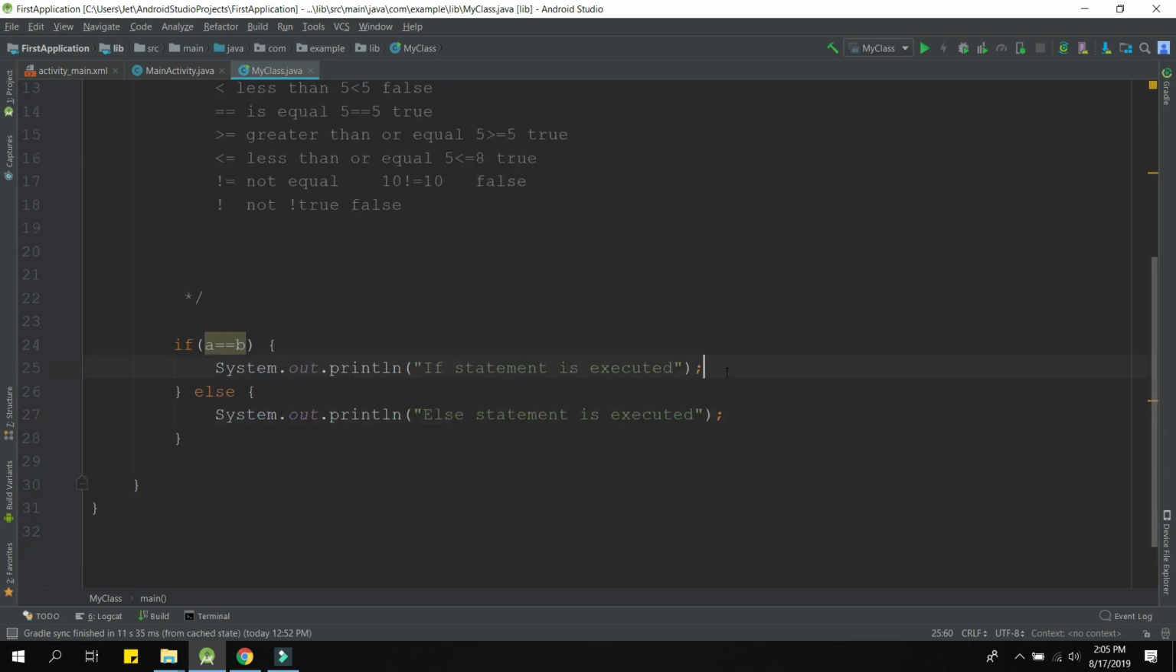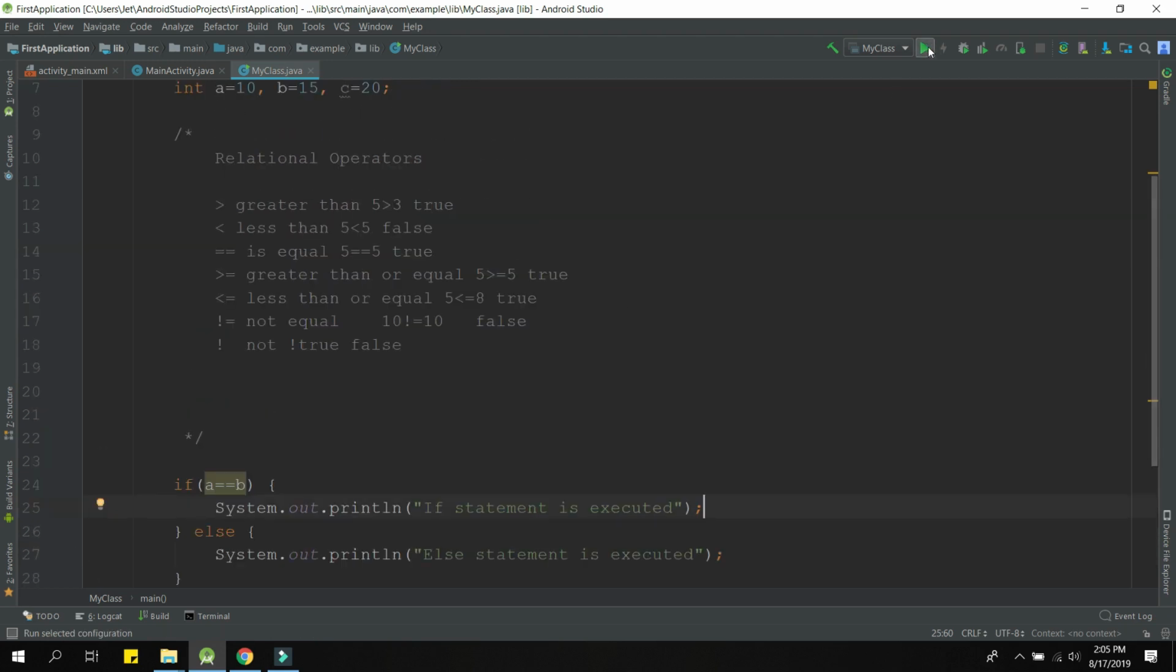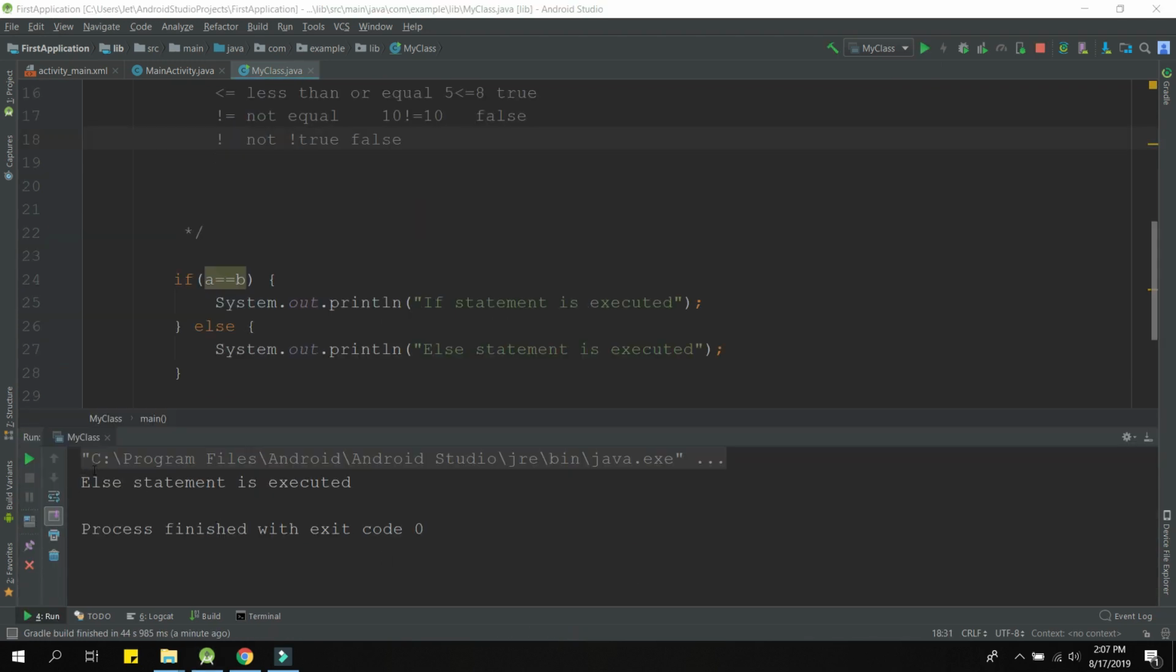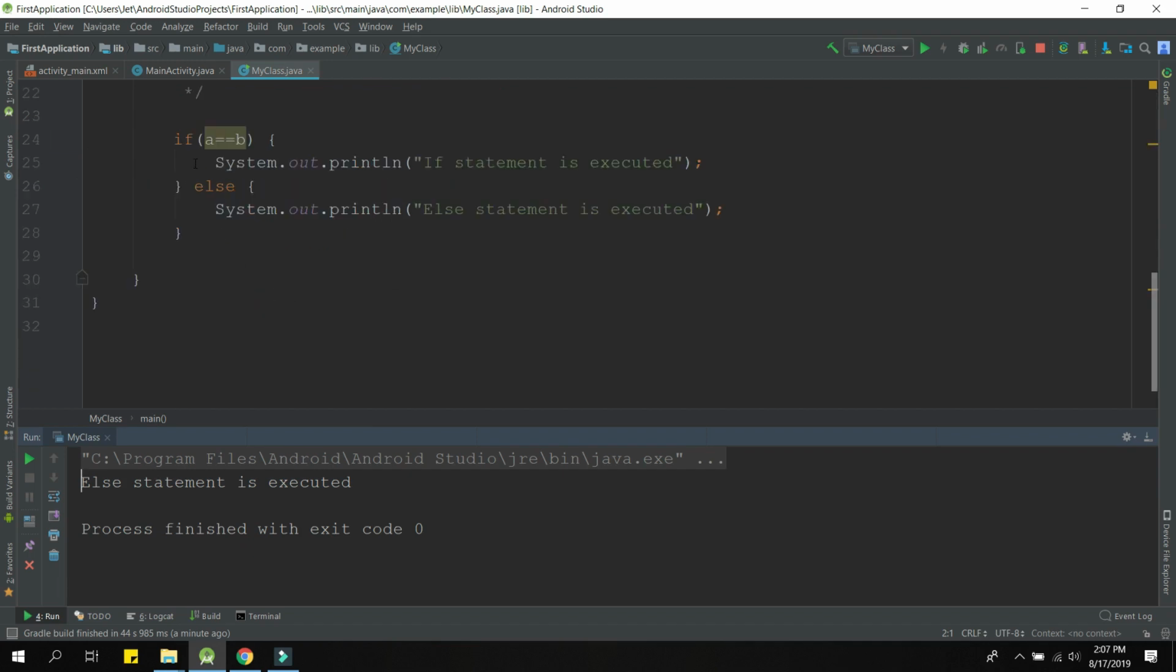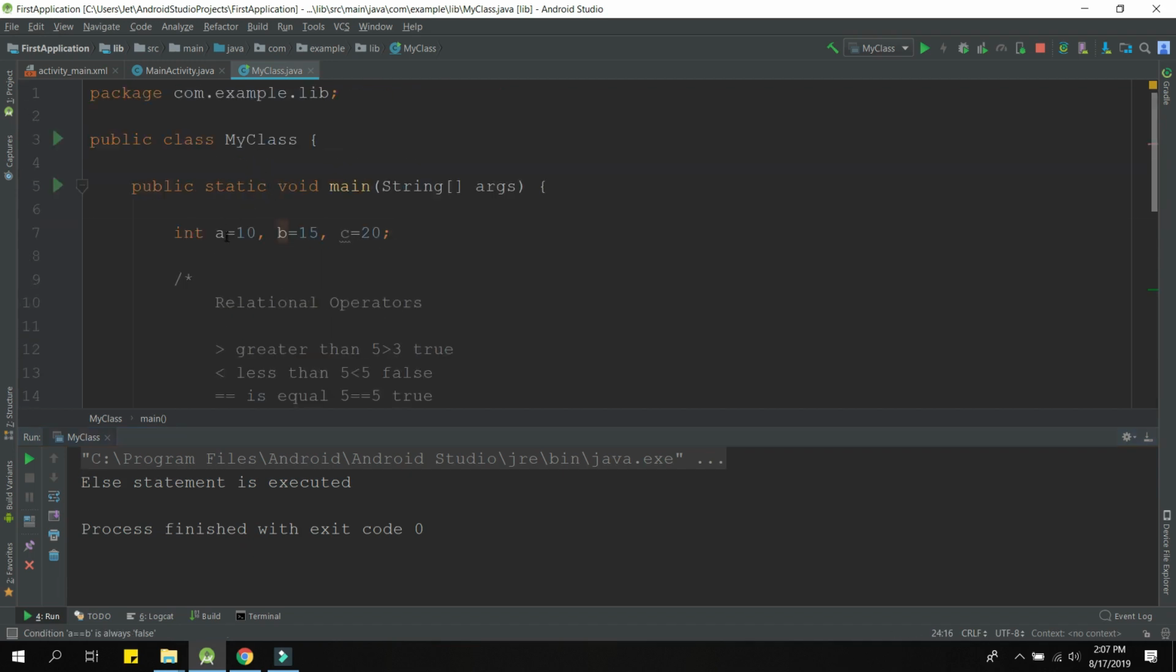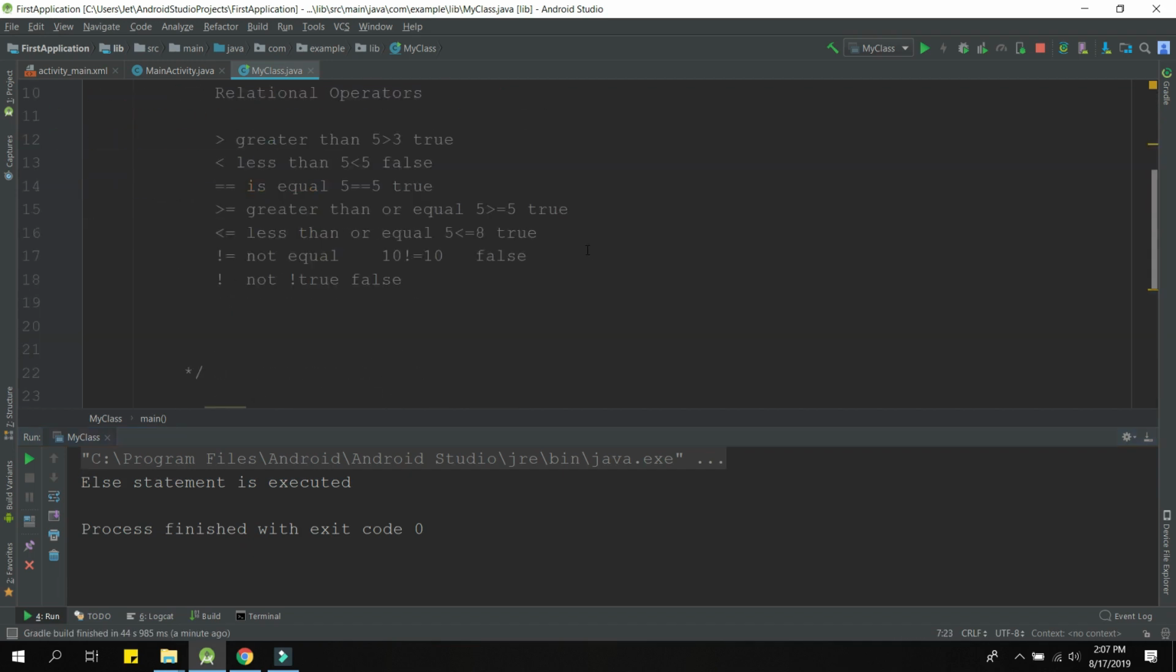So, run natin to. So, yun guys, else statement is executed. Kasi, di naman sila equal sa isa't isa. Yung A, 10, B equals to 15.